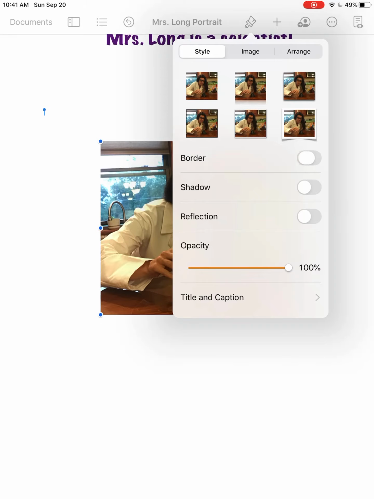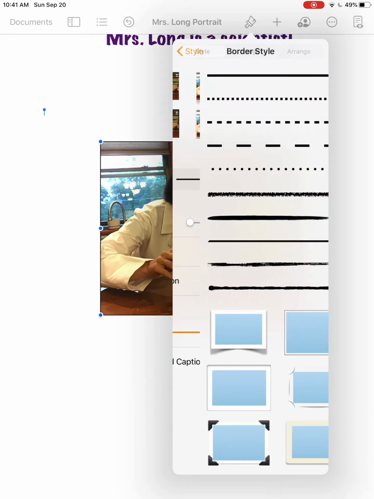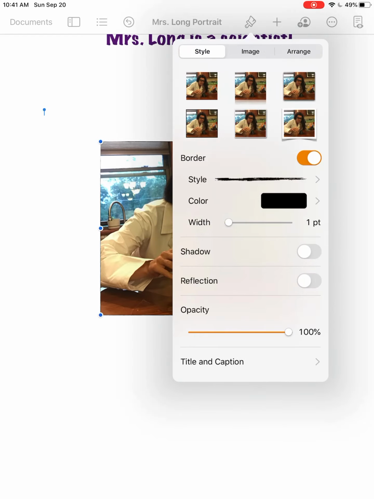I might choose to put a border around that. And if I put a border, I can choose from the ones that are already there, or I can create my own border, which I'm going to do for this one. So I'm going to go under Style, and I'm going to choose a style that I like. Yeah, I kind of like that one. It's not showing up very well because it's not very thick, so I'm going to increase the width of that.